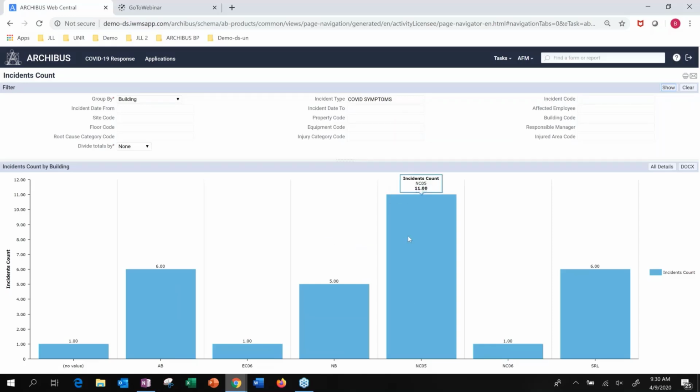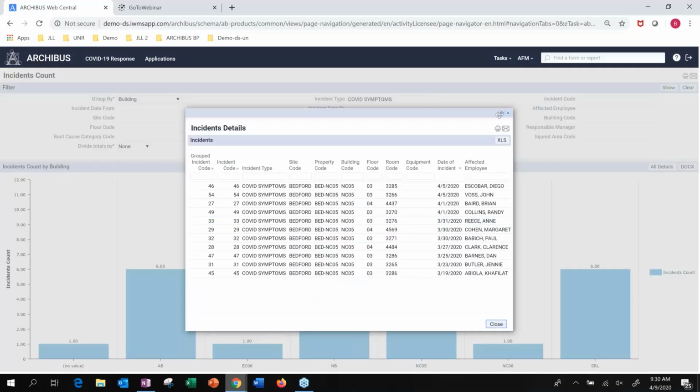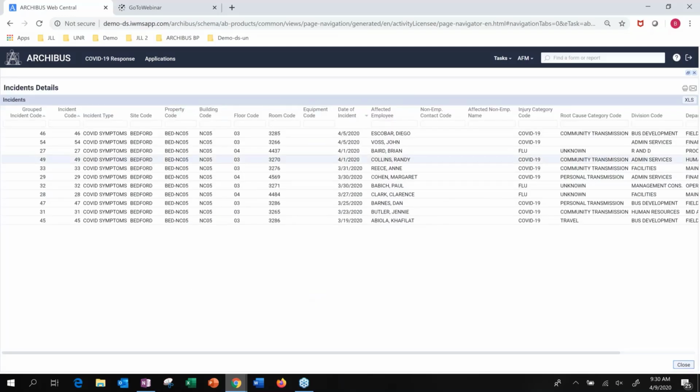From here, because it's an interactive report, I can click on a particular building, and then I'm able to pull up all of the incident details associated with that building, in addition to things such as the respective injury category code, as well as the root cause category code. And then I can export this information if I need to manipulate it further. So again, this is just a quick and easy report to organize data and view a lot of that information that we can leverage for other reporting features.